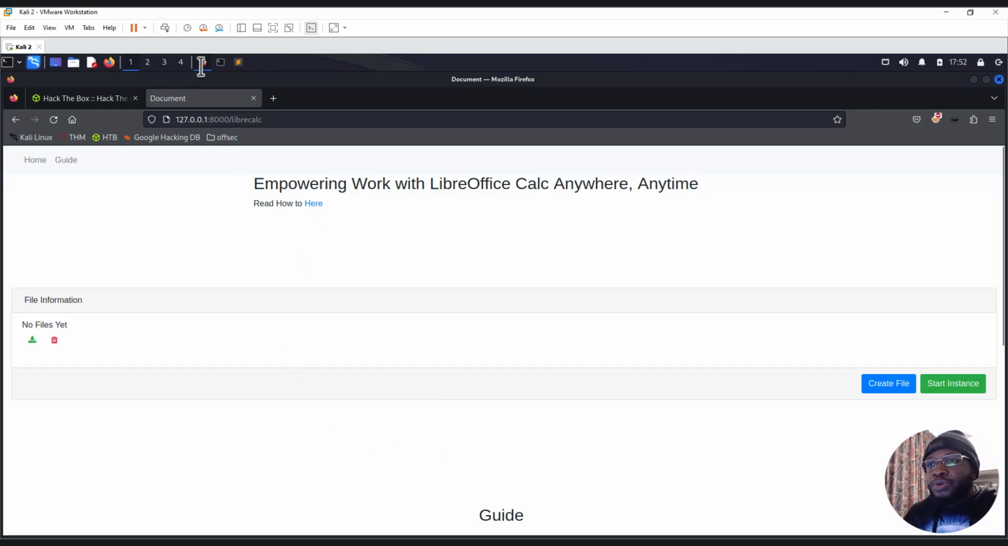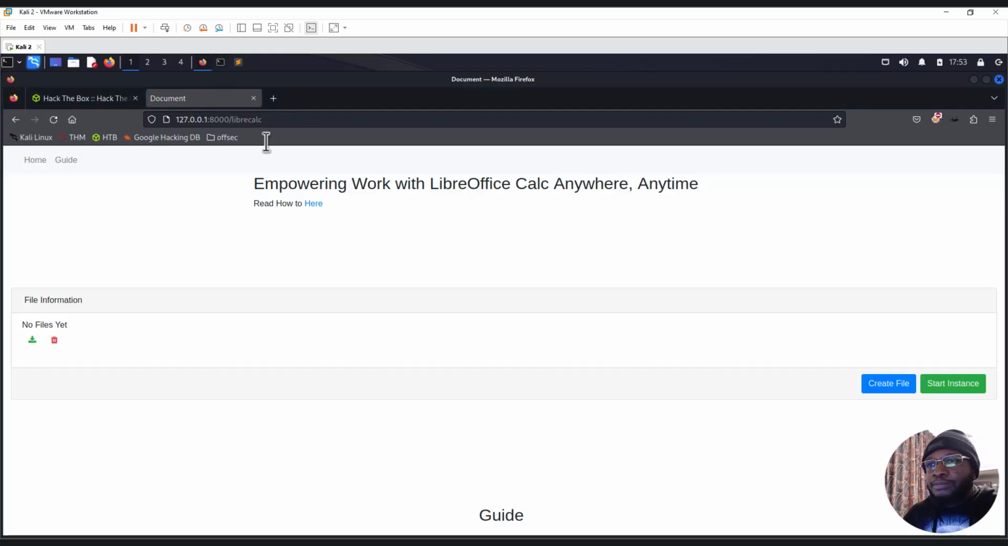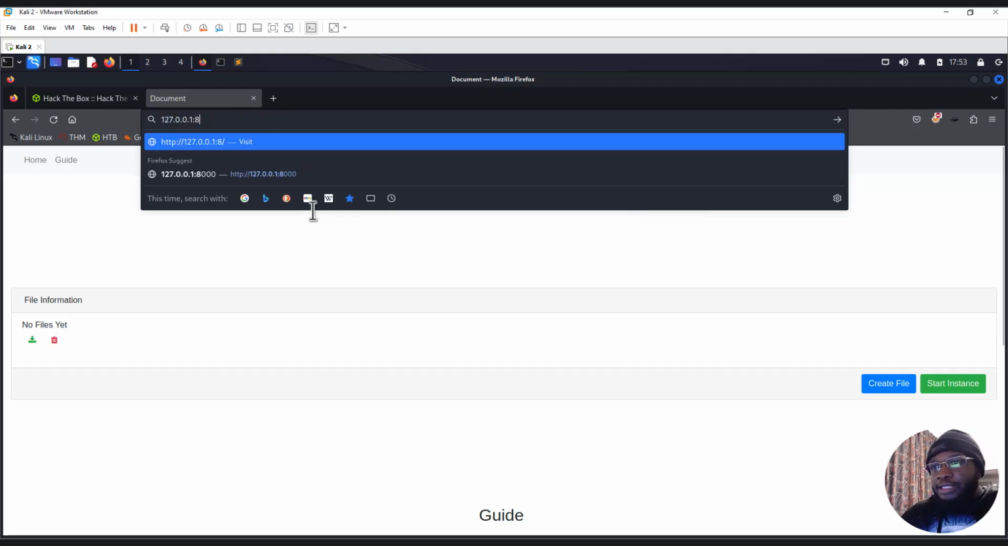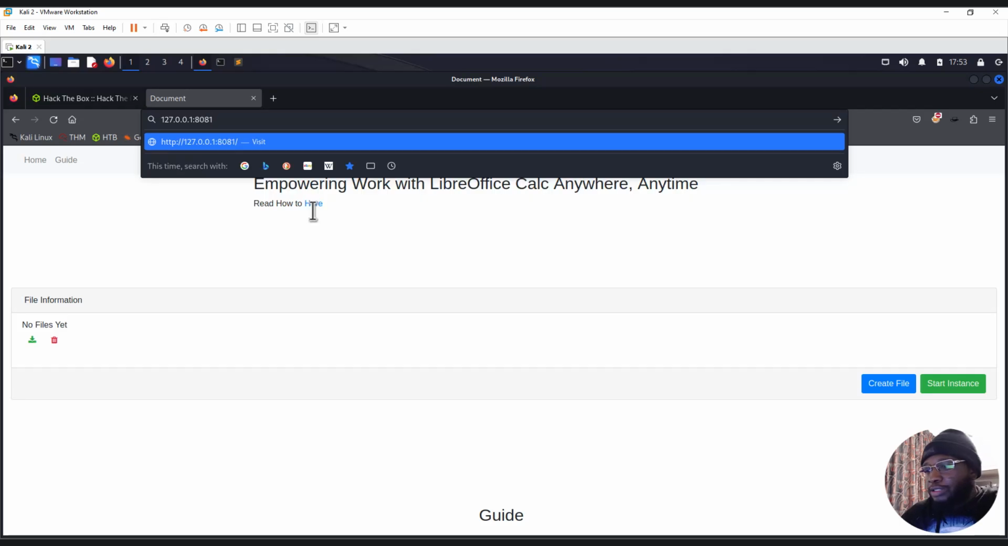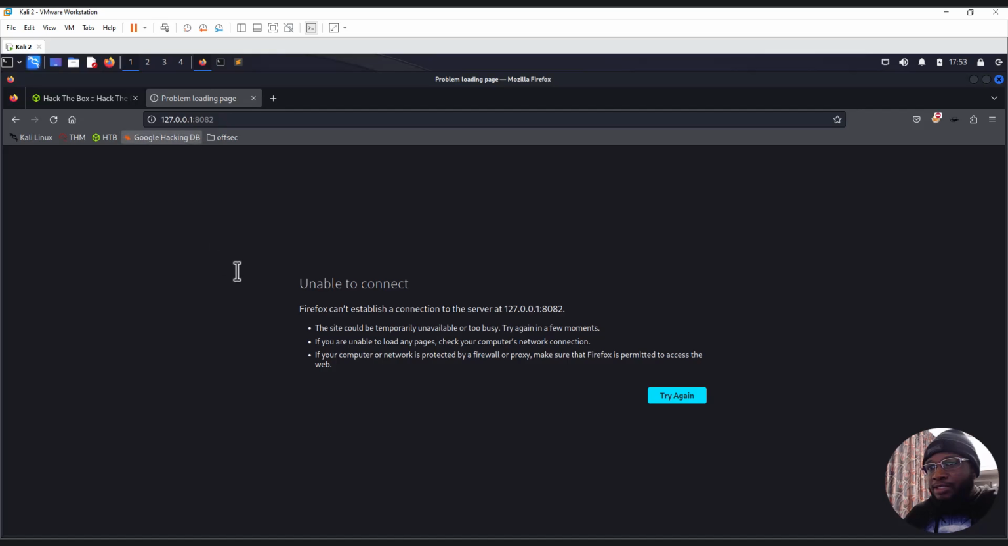Then we can see that we have other ports: 8080, 8081, 8082. These ports haven't been forwarded, so if we try them as well, we cannot access them. Let's try and see. We cannot access 8081, and we cannot access 8082 as well. So we need to port forward them also.